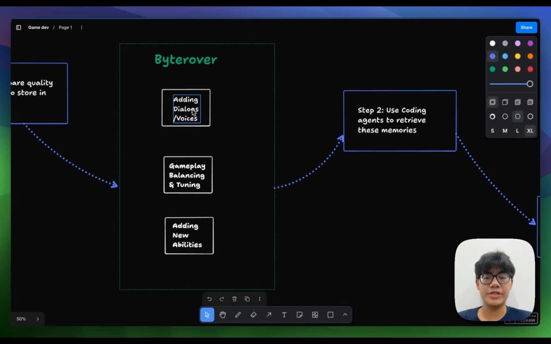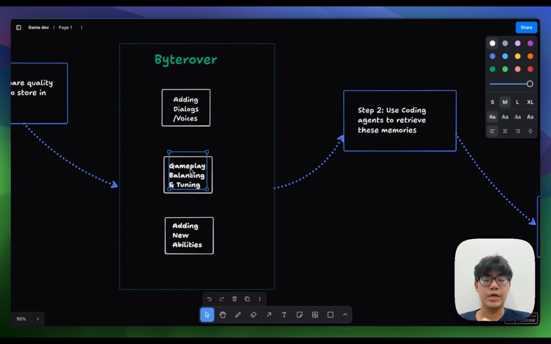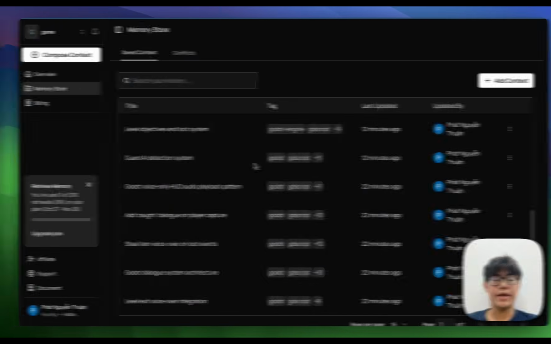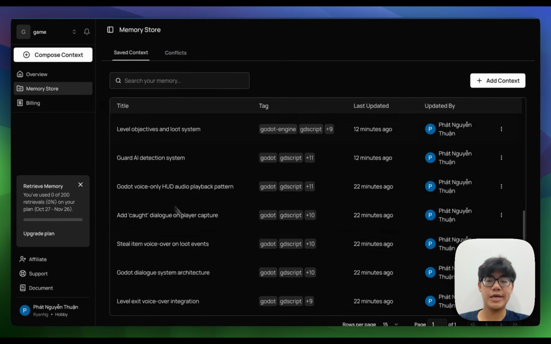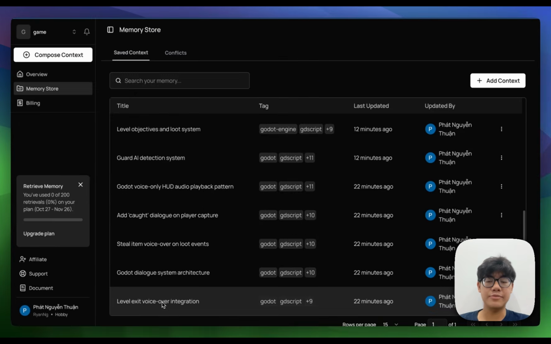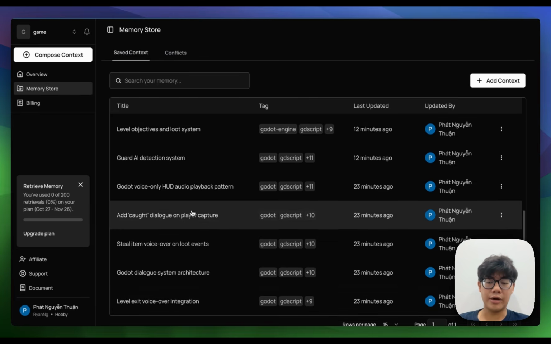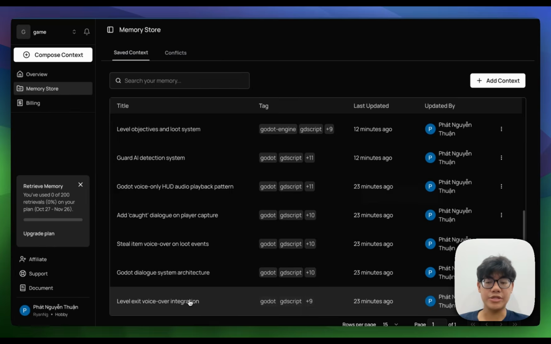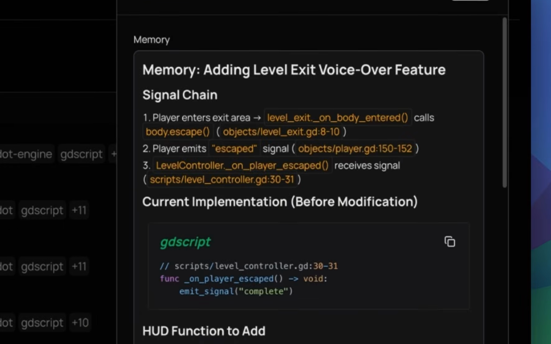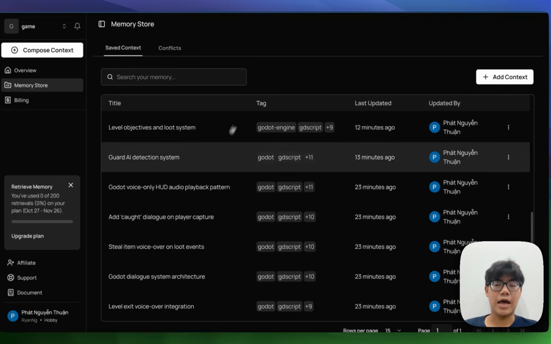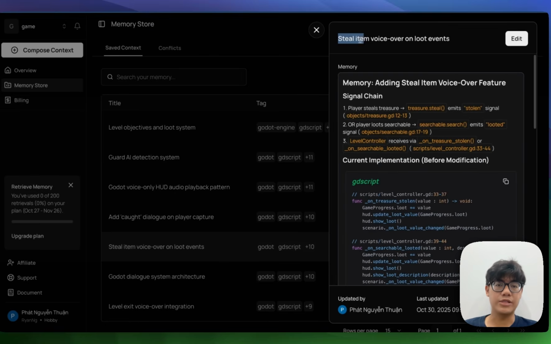So back to the memory preparation, we're going to have some high quality memories for our agents. Let me go to the memory store to show you the memories that I have prepared. Okay, here is the memory store that I have created for this project. As you can see, the name is games, which is our video here. And I have prepared some memories for my implementation. First of all, as I said earlier, we're going to have some new dialogues and voices for our games. So I have created these memories for this feature.